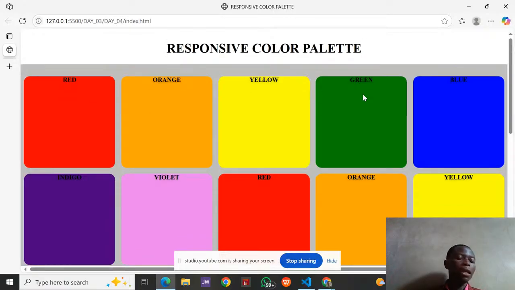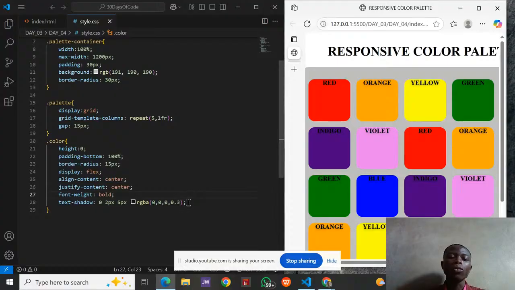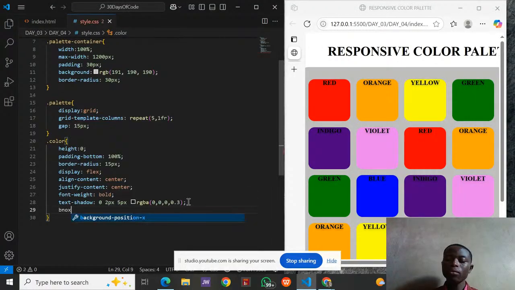So the next thing I'm about to do now is that I want to give my box some shadows also. So that would be box shadow. Let me spell that correctly. So now I have a box shadow.